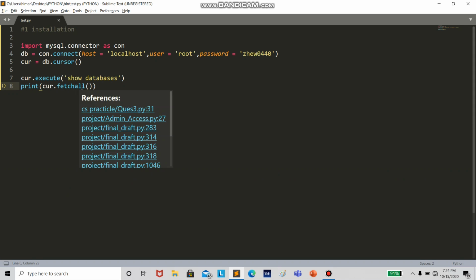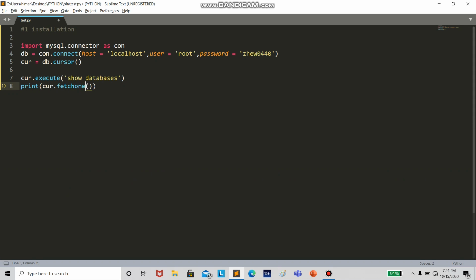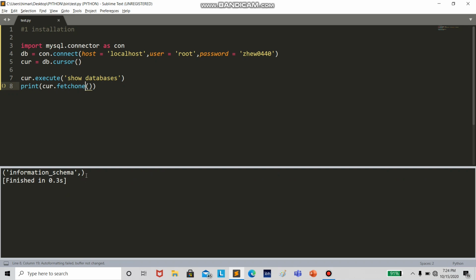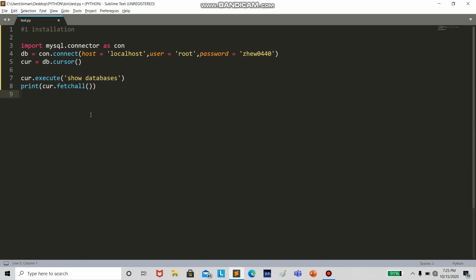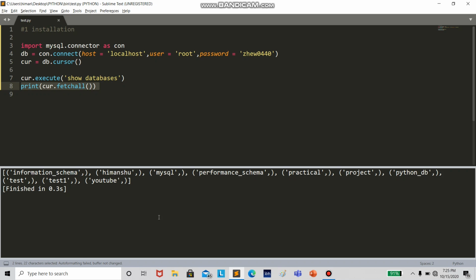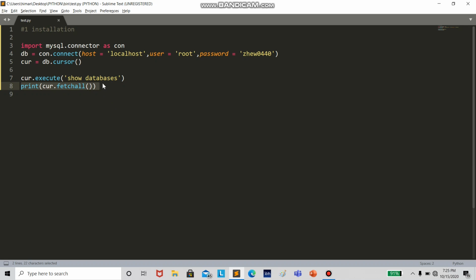What if I write fetchone? Let's run. So I get the first one, the first database. If it's a list, I get the first index. So I hope you understand the fetchall statement. Let me tell you something again. What if you have to access some database? Let me see what all databases there are. Yeah, what if I have to open a database called project?